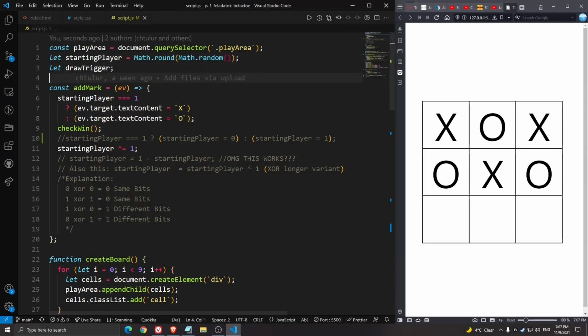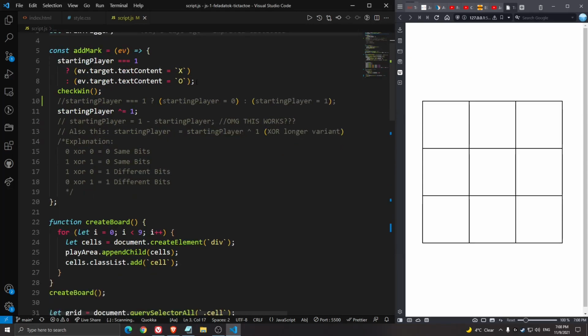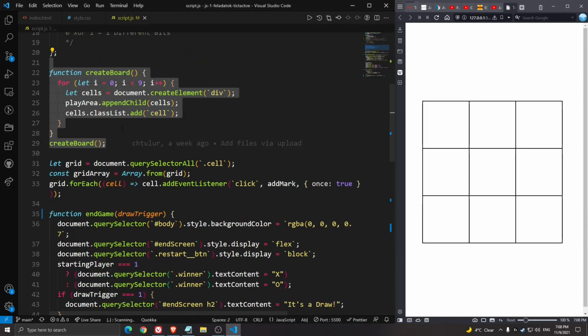It's a very long one, so that's why I have to round it so that I get a 0 or a 1. When I start the game, I don't actually know who the starting player is. It can be either O or X. Well, I got lucky there. So we have a 50-50 chance at that. So first we have to create the board. This is the function that is actually going to draw the board.